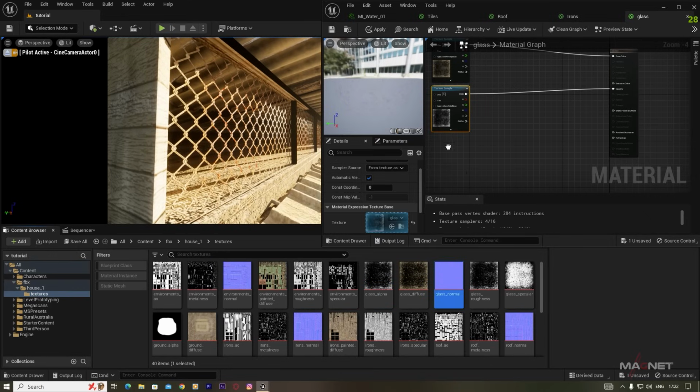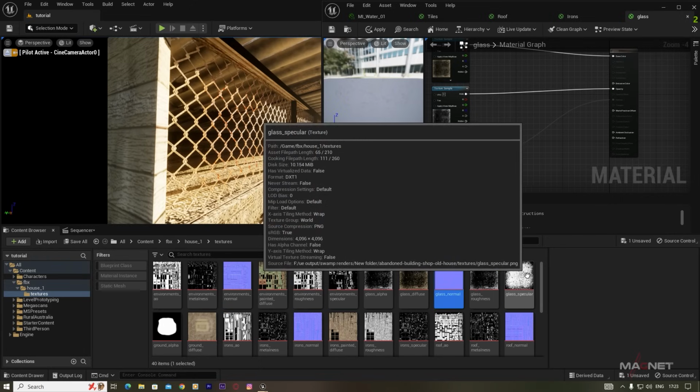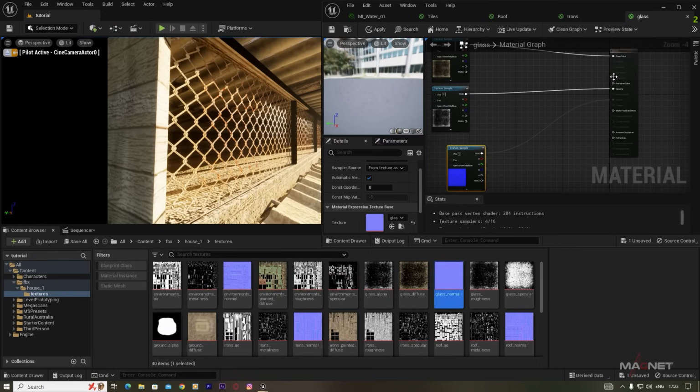And also we put this glass normal to this normal channel, but it still does not work because you can see that the normal map is disabled here. You can also see that we don't need to put this specular and the roughness map, because all things are disabled here. So we just apply it.